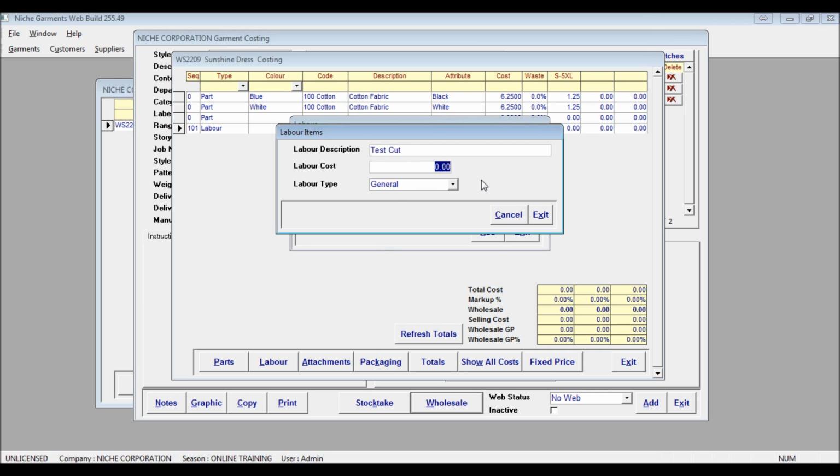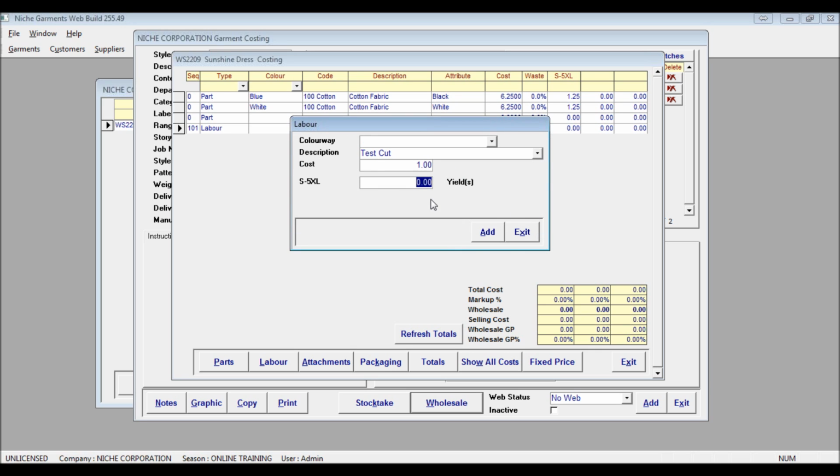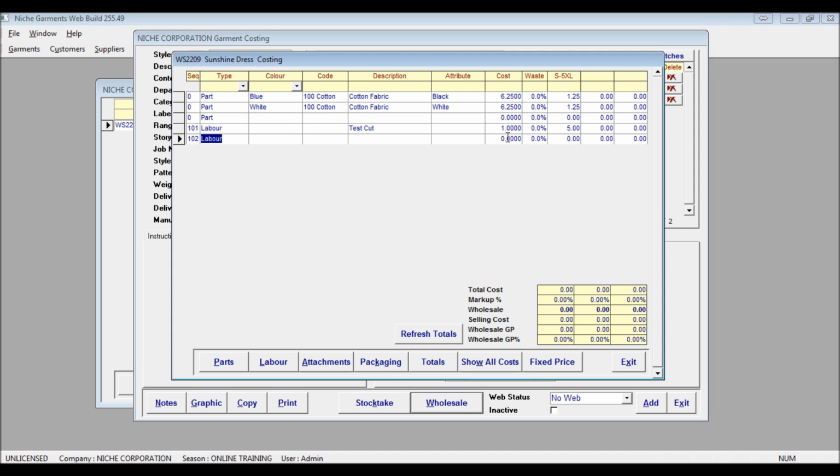labour cost. What I tend to recommend you do is you put in a unit of measure here. So it might be the cost per minute to do this particular garment, or it might be a cost per hour or something like that. Or you might just want to arbitrarily put in a flat cost of the item. So you might just set the cost price at $1, and then you can determine what the yield might be. So it might cost me $20, oh, that's a bit much, say $5 to make this item as a test cut, and I can add that item into my list.